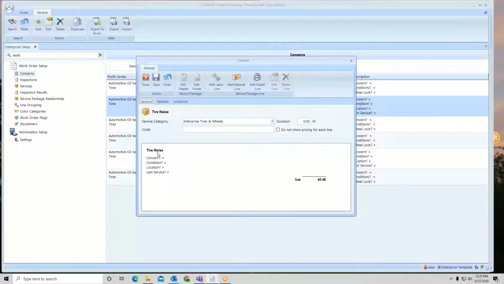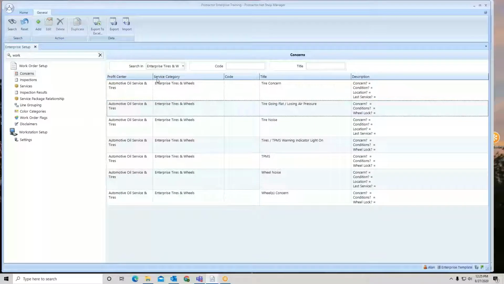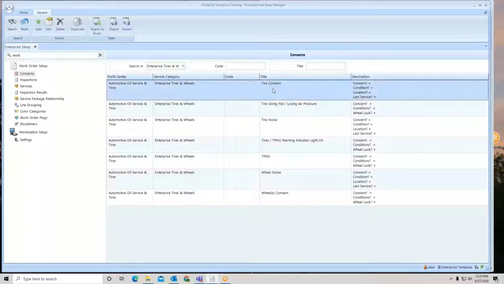So all I need to do now at this point is maybe change the title. So I go edit my header. So I might say, well, it's got a tire concern. So by doing this, I've duplicated it, made a couple little changes here. Change that, might want to change a question or 2. Click on save, and now I have a whole other concern. And now that resides here. This will automatically go to the location or locations you choose.